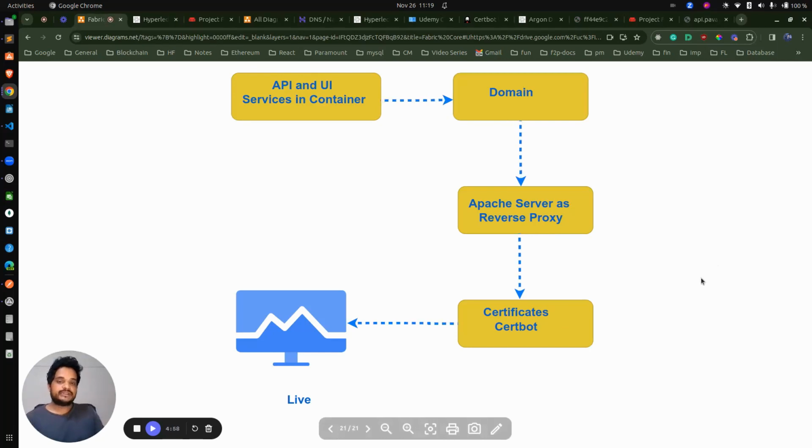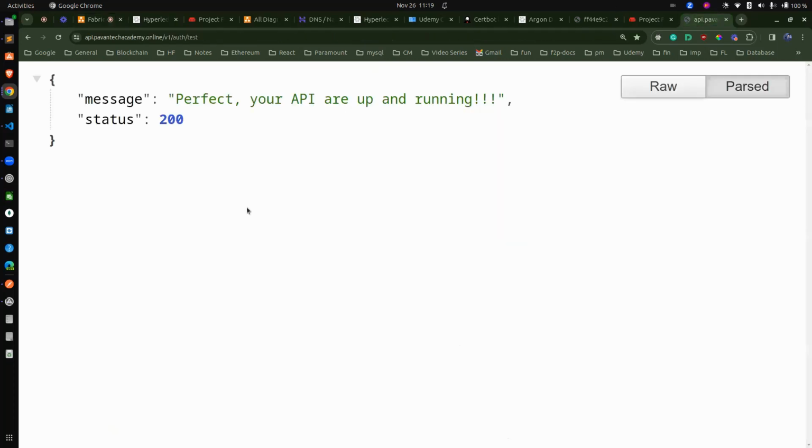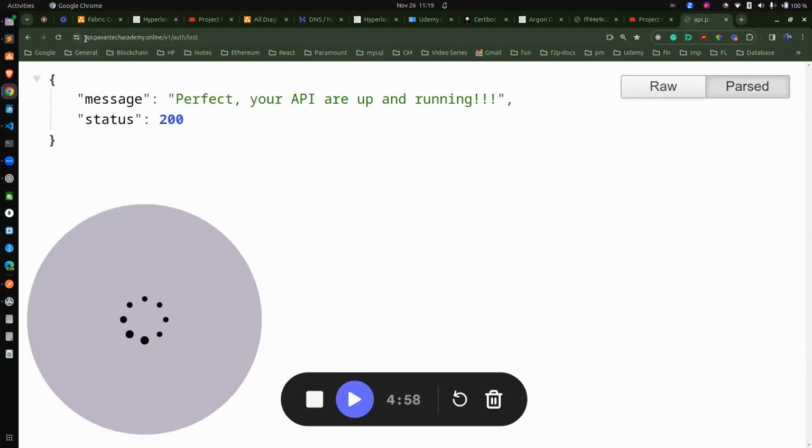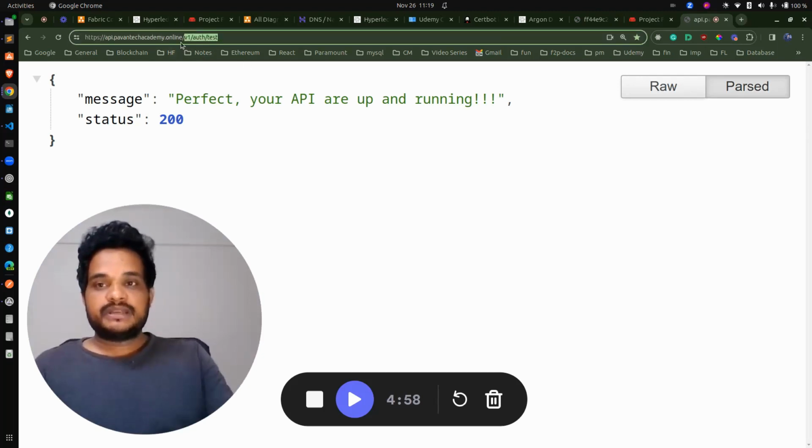And finally, once we deployed the certificate, we were able to access all our applications. The first one is the front end, the second one is the API, the third one is the CouchDB, and the fourth one is the Explorer. Let me show you one by one again here. This is the API server, api.pontechacademy.online, and this is the URL. So make sure while changing this, do not add these additional routes here. Just use api.pontechacademy.online. After that, we can add the necessary stuff as per our requirement.